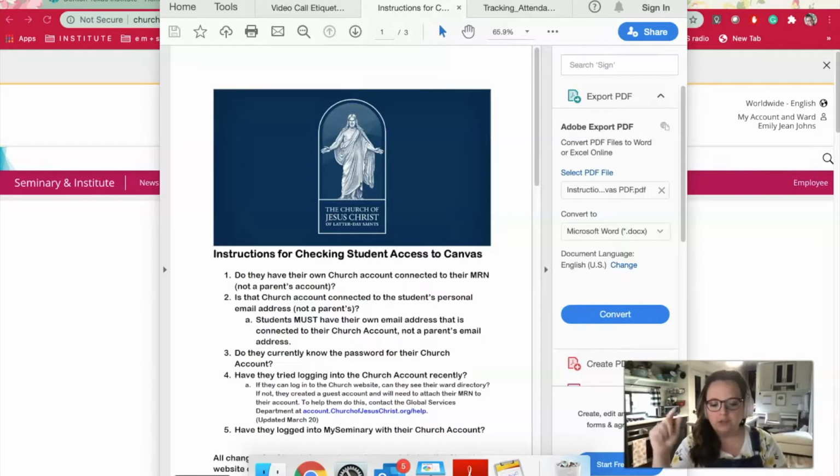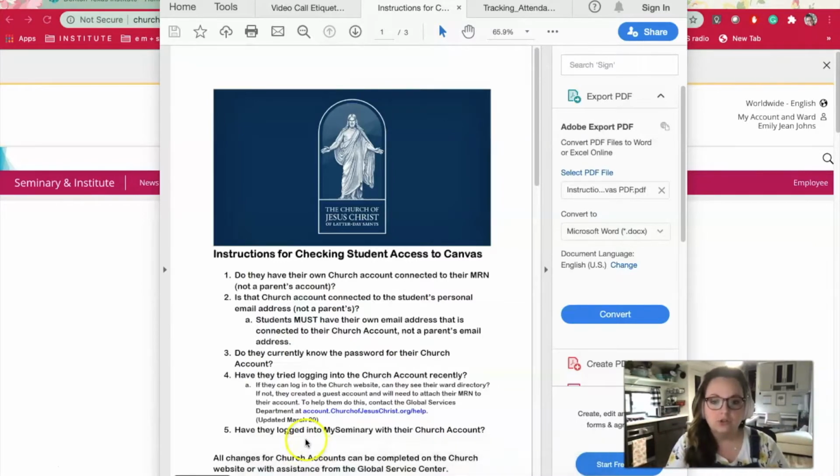That also helps with students knowing what they're supposed to do and when they're supposed to do it. Okay, so the first thing is we're going to talk about making sure that your students can access Canvas. So I just made this quick little sheet for you to have some instructions.